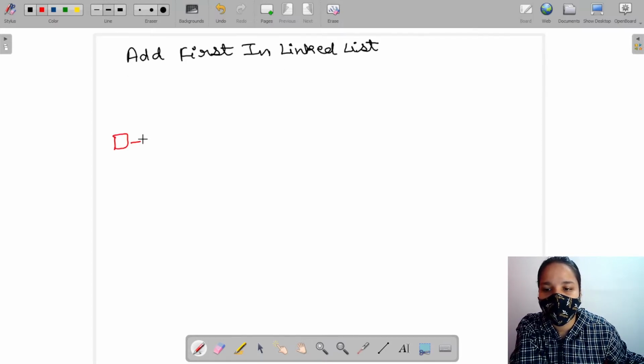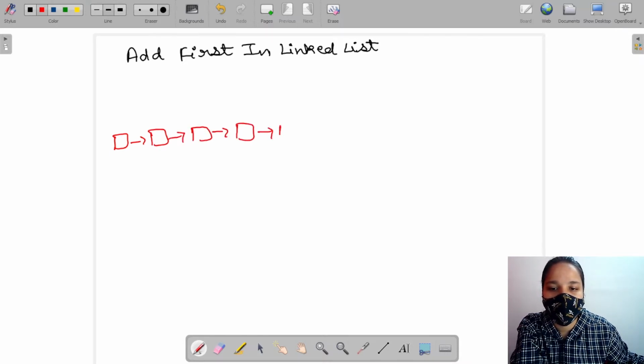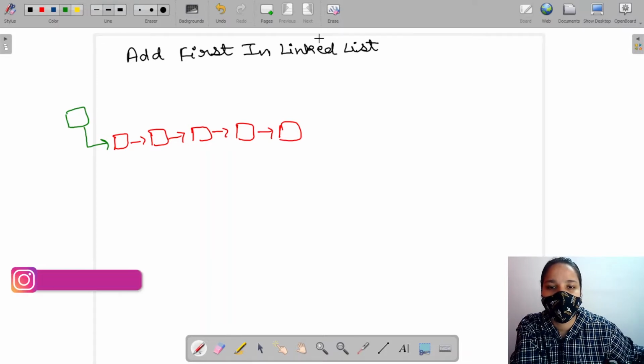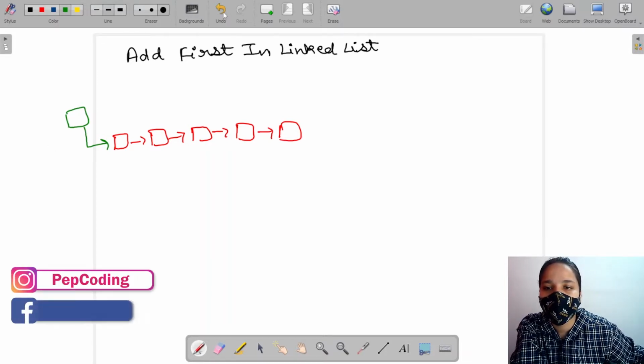Today we are going to discuss another question, which is add first in linked list. In this question we have to add a node in this linked list. We have already been given a linked list and we just have to add another node at the first position. This node will point to this. This is the head right now, but we have to create a new head, which will be this node. So how are we going to do this?